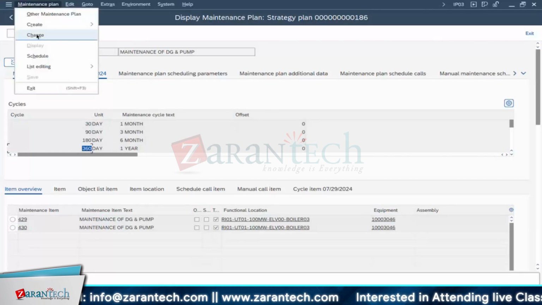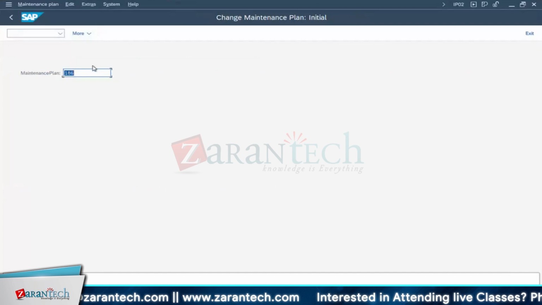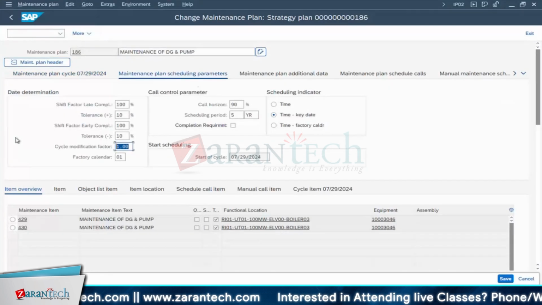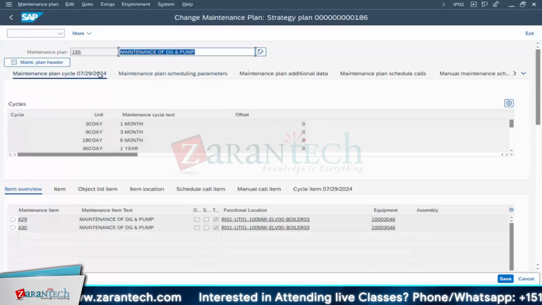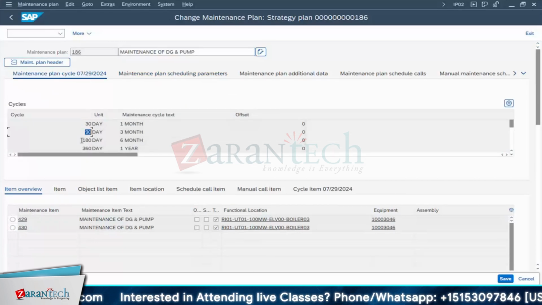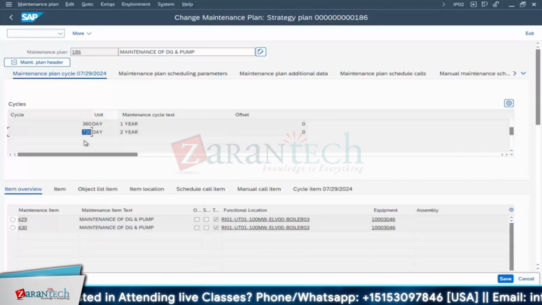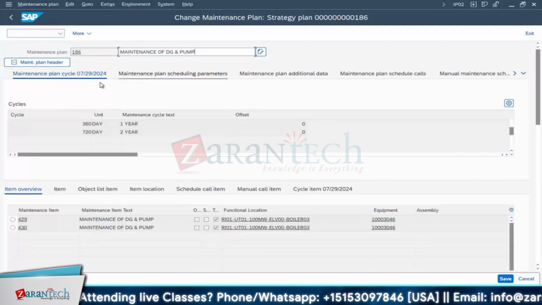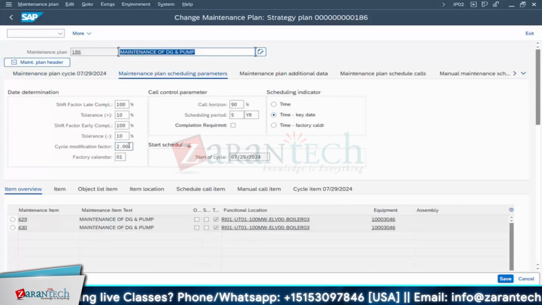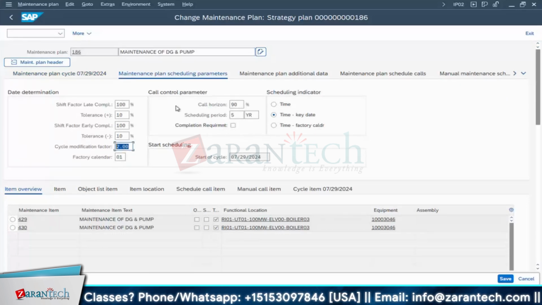I'll go for maintenance plan. Now I'll go for edit mode. Okay, enter. Go here. If you want to double it, something like that, I'll go for 2. It means all your cycles will get doubled. This will be called at 60 days, this will be called at 180, 360. Then this one will become 4 years. Instead of going for a new strategy, here at each maintenance plan level there is something called the cycle modification factor. I can go for a decimal value also, but if I want to go for a decimal value, then the scheduling indicator should not be a time key date.